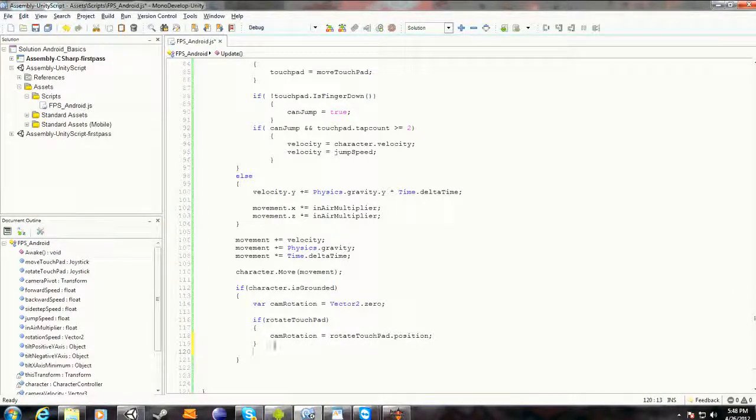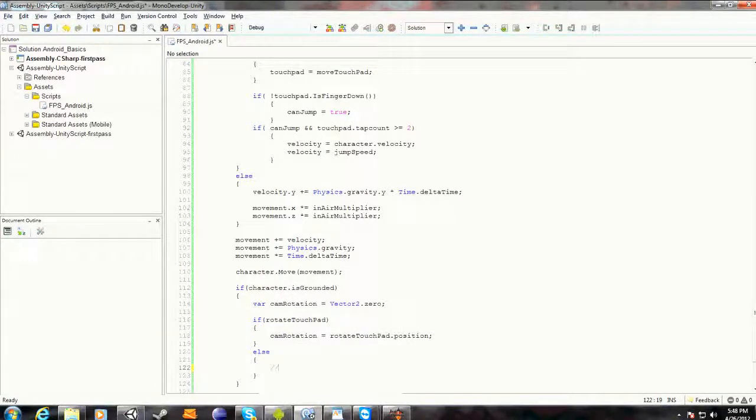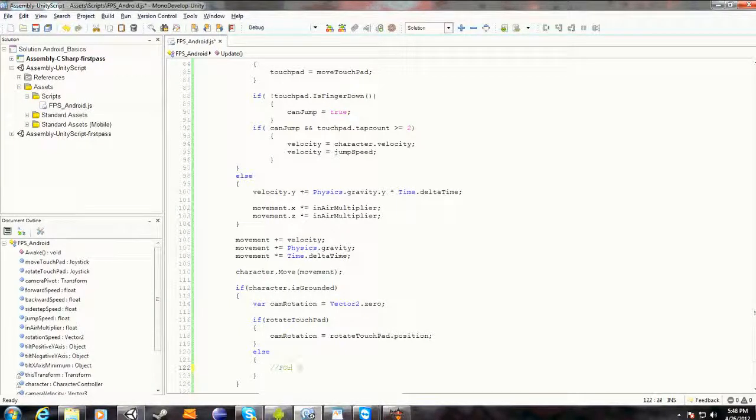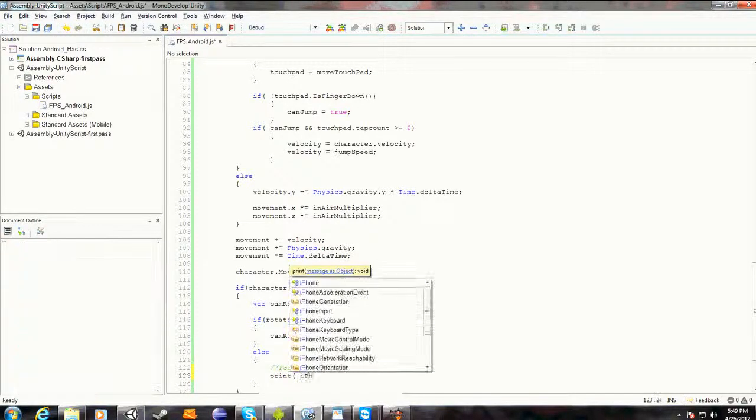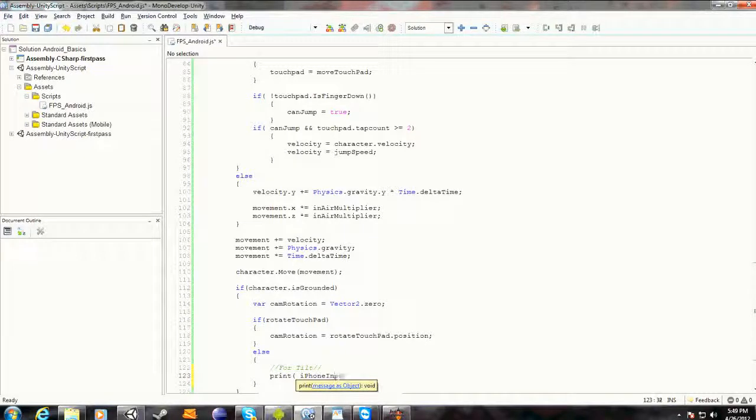So now you want to do an else statement on that. Print. This will be for tilt. I'm just going to put it in here anyway. So for tilt, that's if no joystick is defined. So for tilt, you want to print iPhone input dot acceleration. This is just for iPhone. It applies for Android too, but it's more for iPhone.